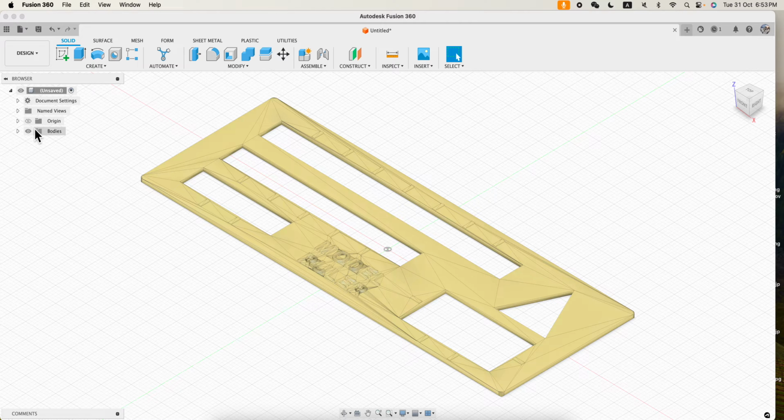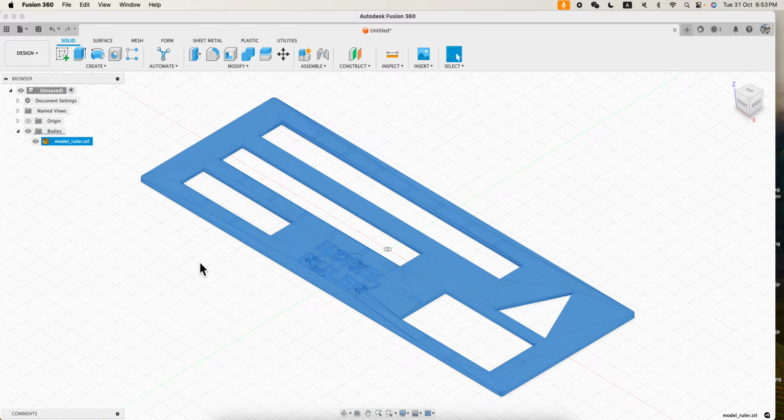Once it's off, we go to the browser menu, go to the bodies folder, and open. When you see this yellow logo, that means you are in a mesh file. So what I'm going to do is convert this mesh file into solid modeling so that I can add any design, I can modify the design as I wish.